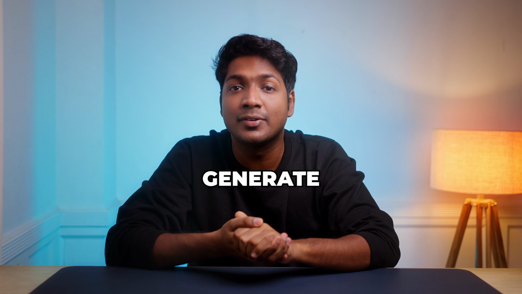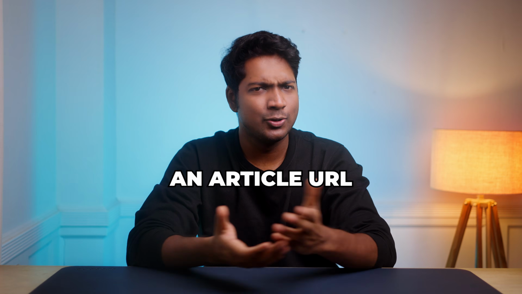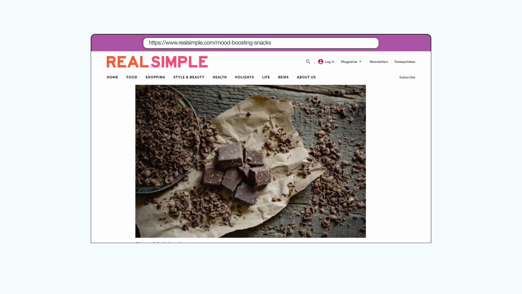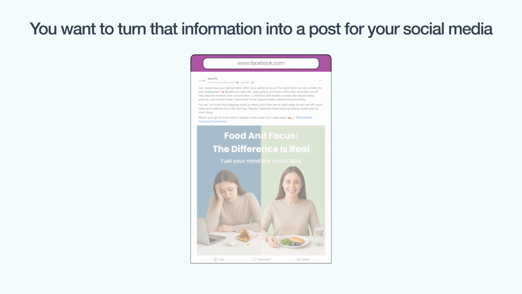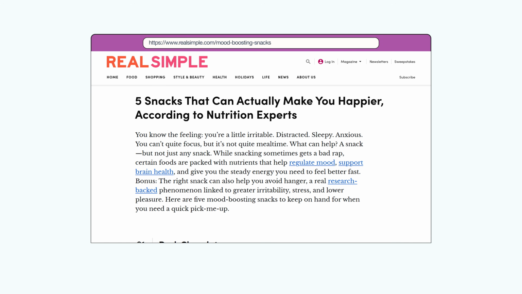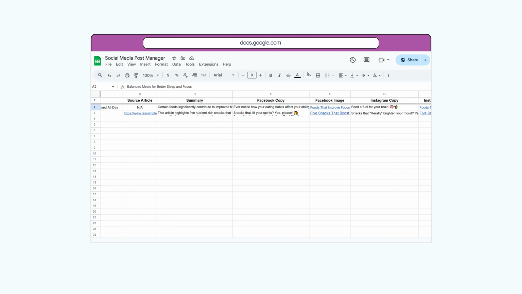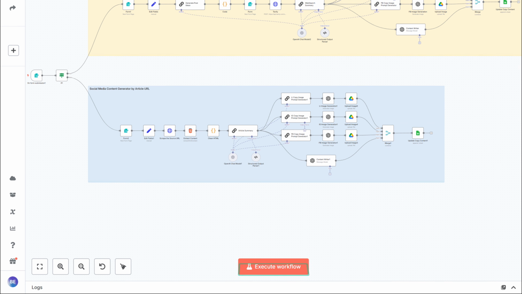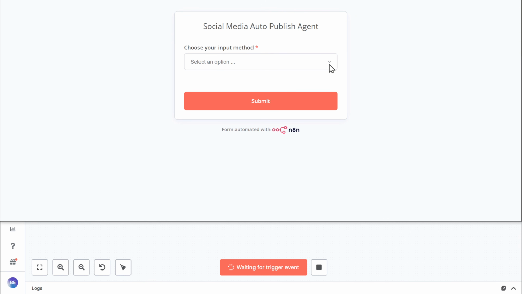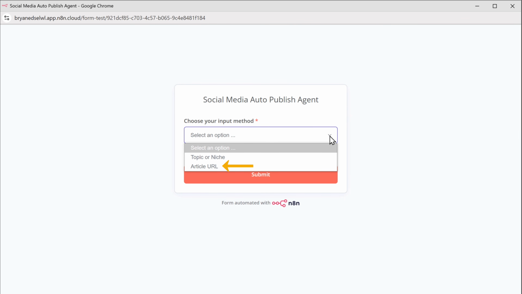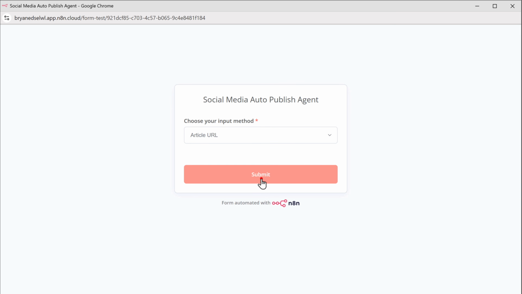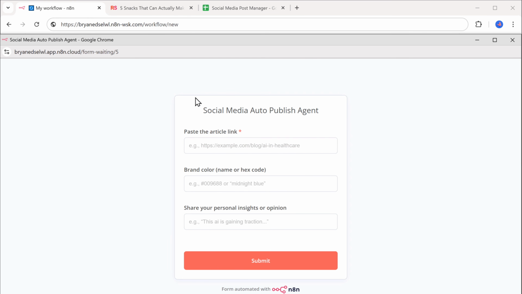Next, let's see how we can generate content by entering an article URL. So let's say you came across a blog post or an article online and you want to turn that information into a post for your social media. You can just copy the URL, paste it here, and the content will be created for you automatically. So just click on Execute Workflow. Now click here and choose Article URL. Here paste the URL.